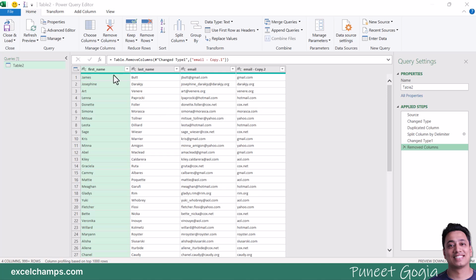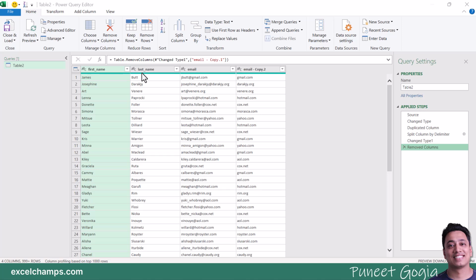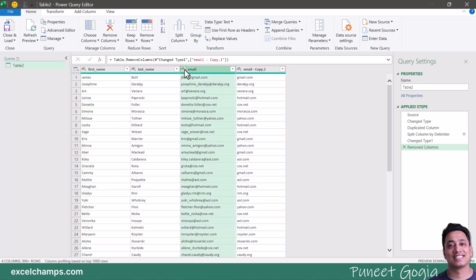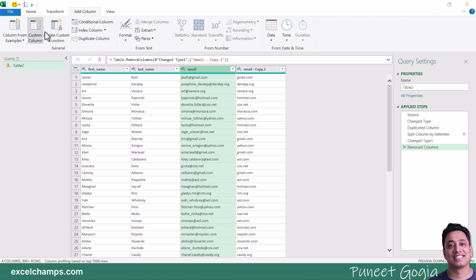All right, so now I want to combine these 2 columns. So instead of having first name and last name in 2 different columns, I want to have a full name in a single column. So for this, I'm going to add a new column and write a simple formula. I'll go to add column and then click on custom column.